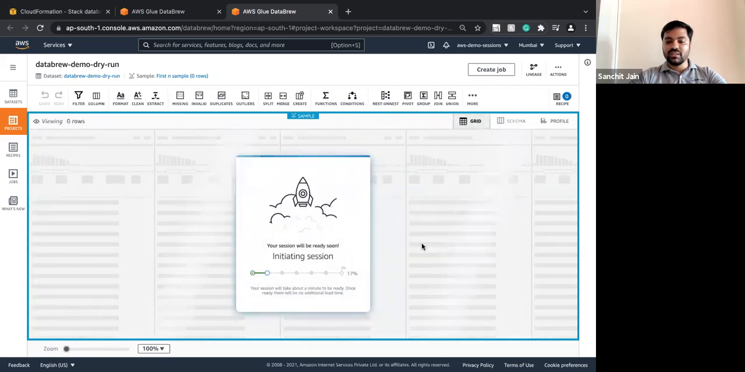So it's initiating the session. That's how, as I mentioned, this is serverless, so it will only be available for that interaction when you're working on this particular project. Since I stopped working on this project, it terminated the infrastructure. That's the serverless behavior we were referring to initially. So we'll wait a few more minutes for the session to be there.